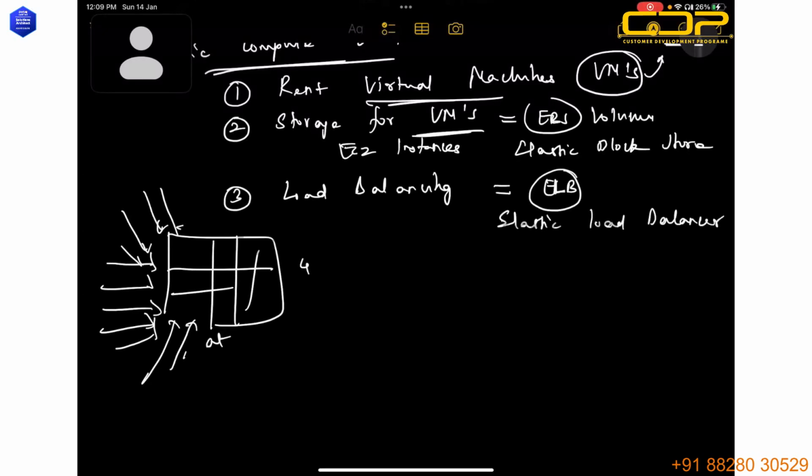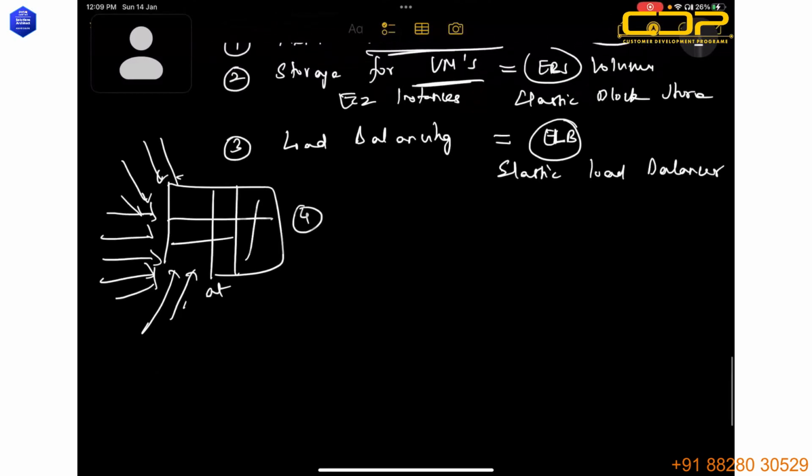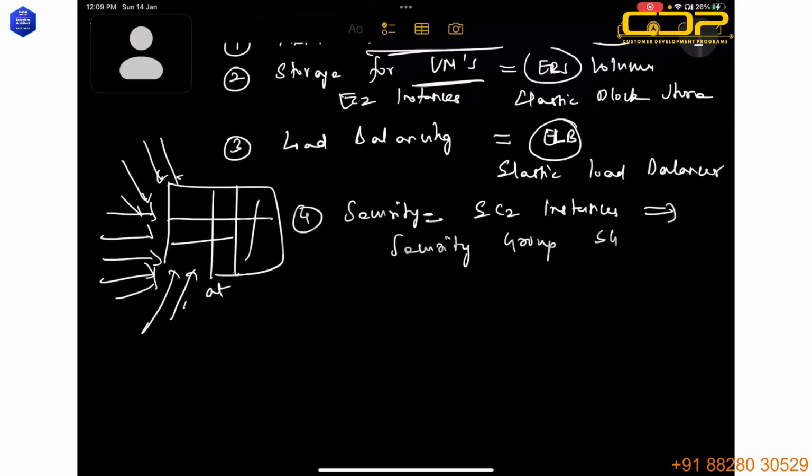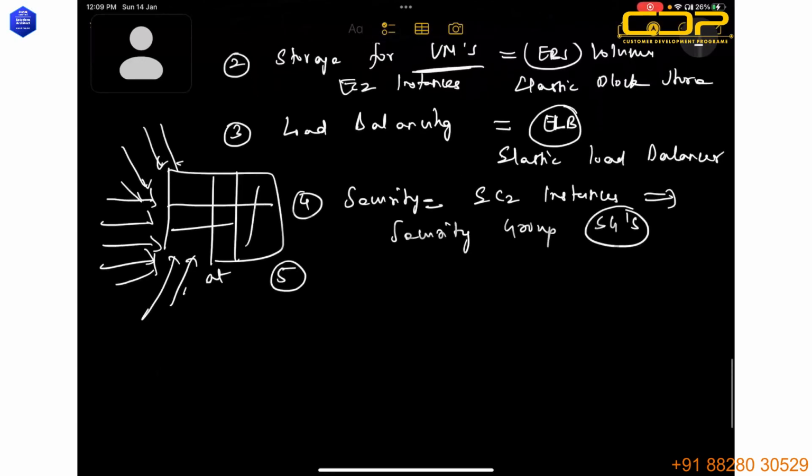One more thing is left: security. I would like to cover security for the EC2 instances being created, and that is provided by security groups, which are SGs. It is like a firewall. You have only one security firewall, which is nothing but security groups.